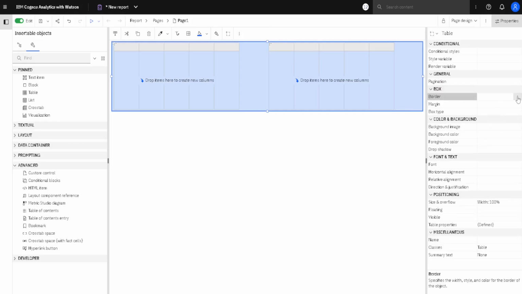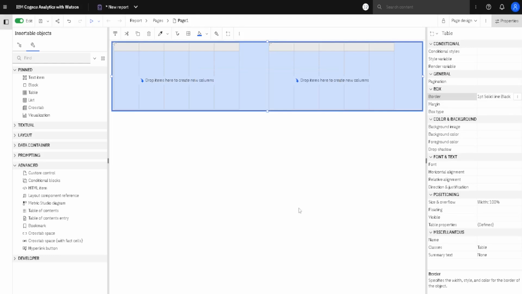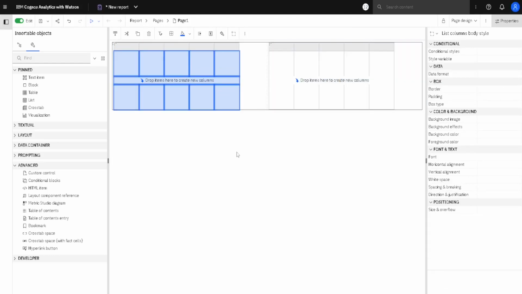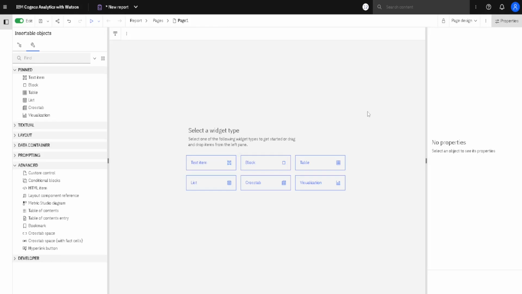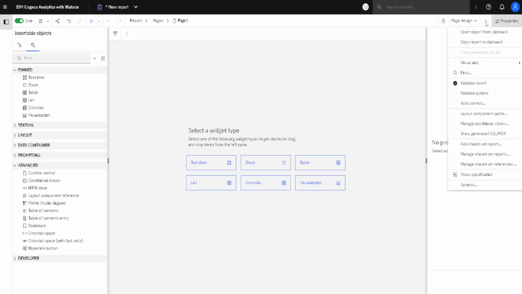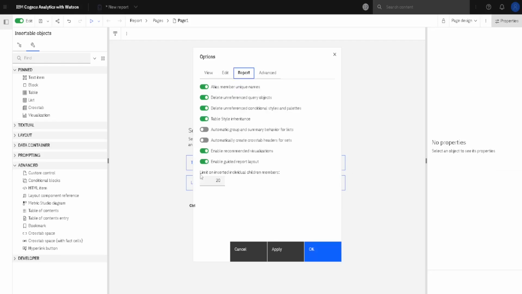We can turn on the borders. I will click here on 3 dots and then on this button, okay, and now we can see our table in the background. And I will delete now all of this. While my table is selected, I will click on delete on my keyboard, and then we will change this default behavior. We will go here to these 3 dots, then to options, then we will go to report tab, and there is an option enable guided report layout. If we disable this option, Cognos will no more create automatically those background tables. So I will disable this.